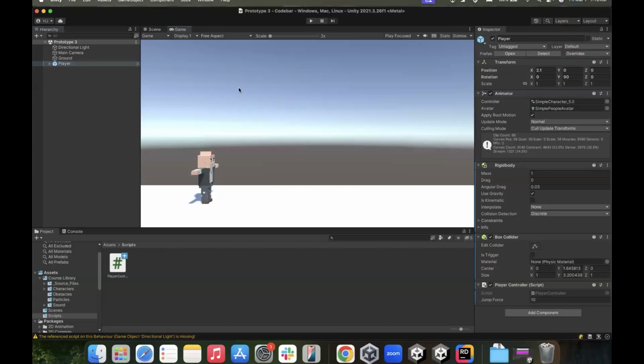So I'm back in Unity, and where it says player controller script, it still doesn't say jump force under it. Would you want to share your screen? Yeah, sure. Thanks. I'll just quickly do that.